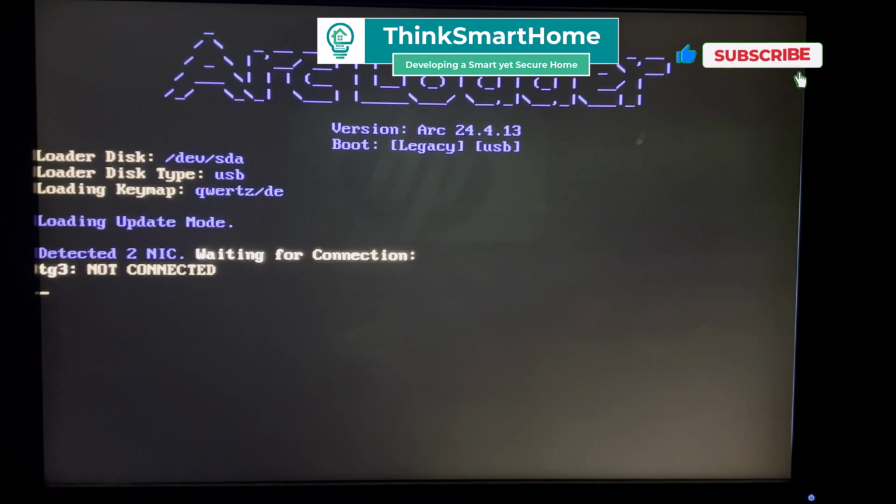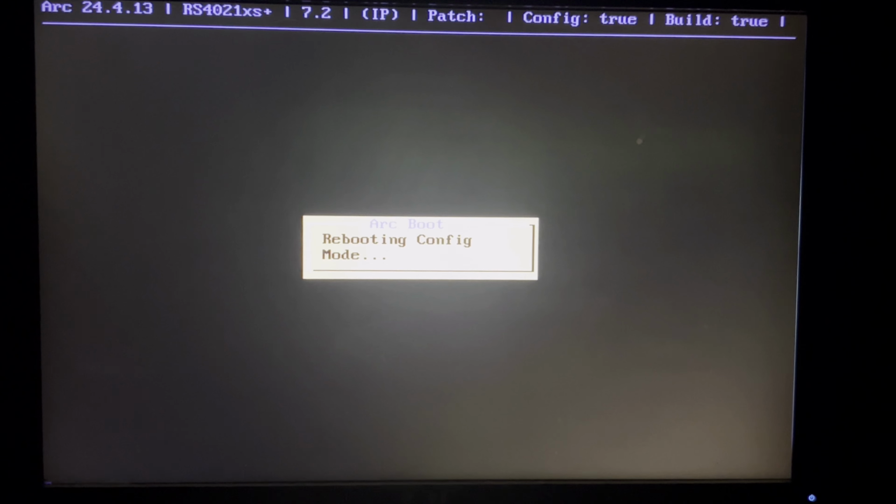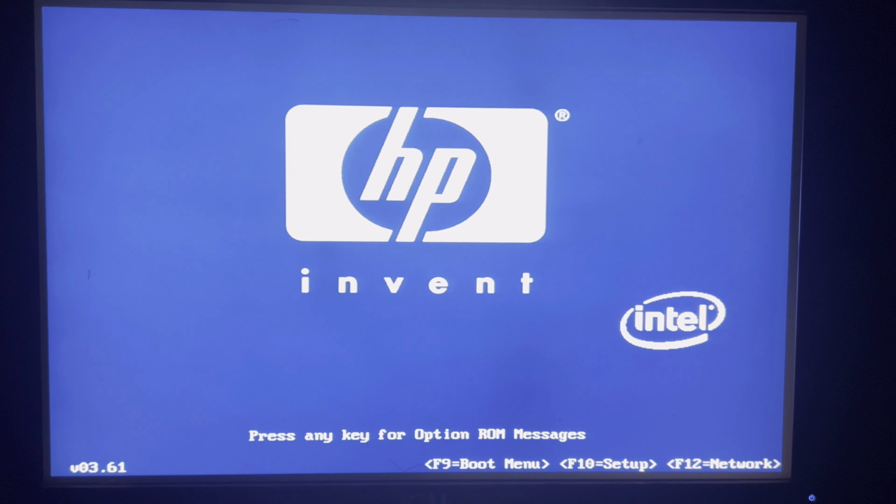The PC will reboot automatically when the update is complete. This time, you need to select ARC DSM mode since our loader update is complete and we need to update our DSM now. Once the reboot is complete, we can access our DSM again from any PC.